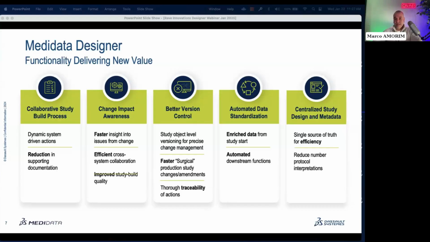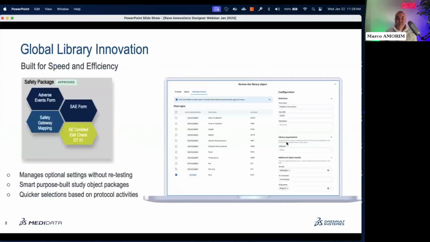And then I mentioned having a centralized study design and metadata. So a single source of truth, right? A place where I can define things once, and then these downstream systems all consume them. So these are the five core value areas that we're extracting the most value from. There are more areas and features that we're introducing, but these are the five main buckets.